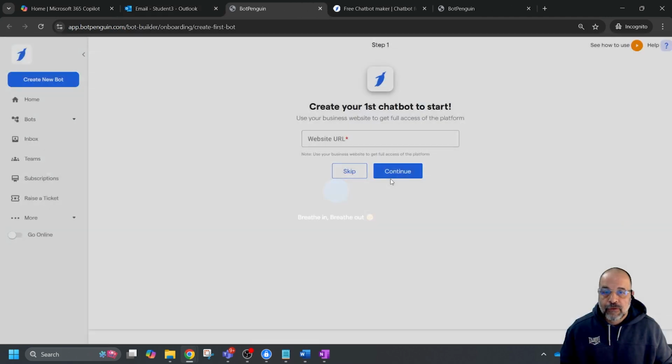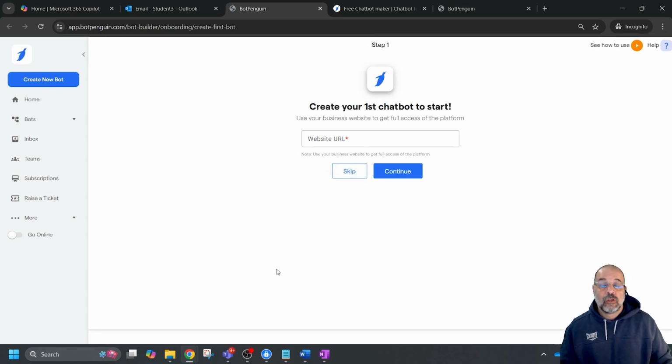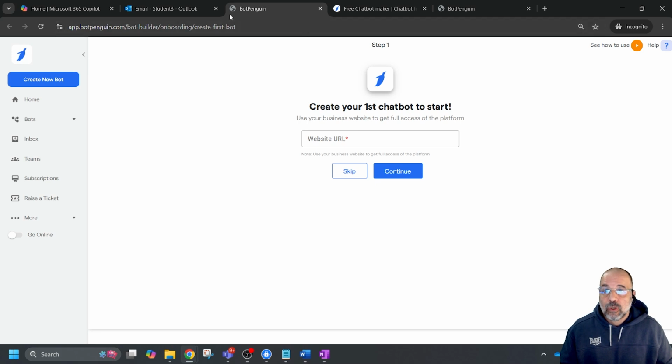That's it. It's verifying. And there you go. I am now signed in to BotPenguin. Okay, that's all you have to do for the account. So the next time you want to sign into BotPenguin, you simply log in and use the password which you used to set up the account.